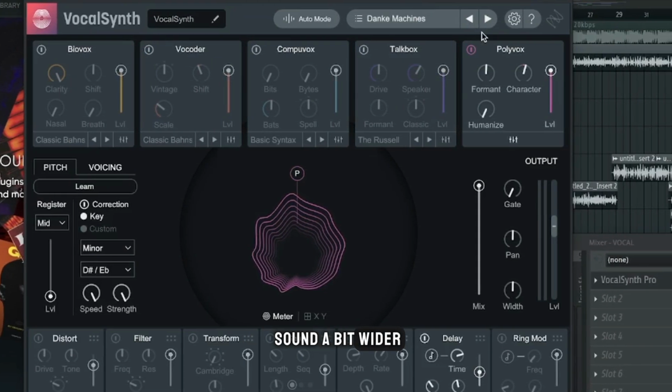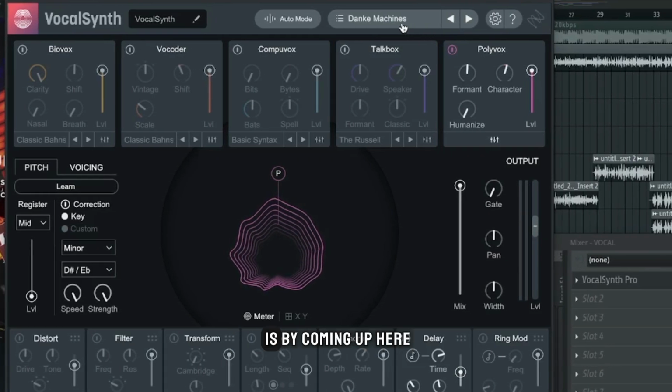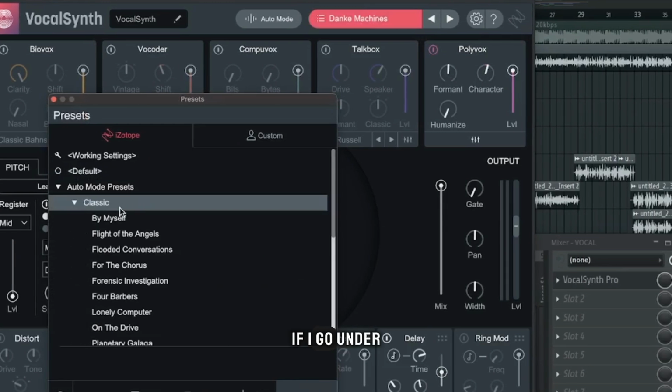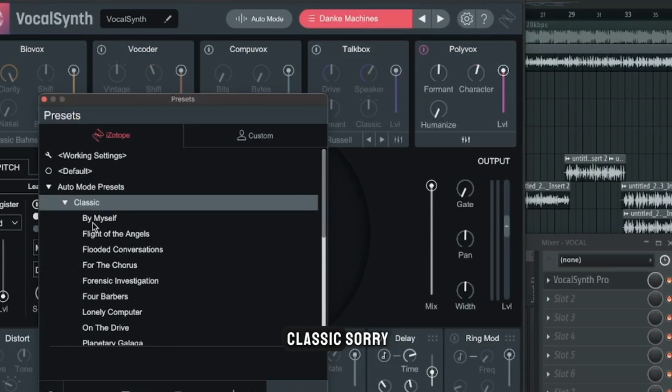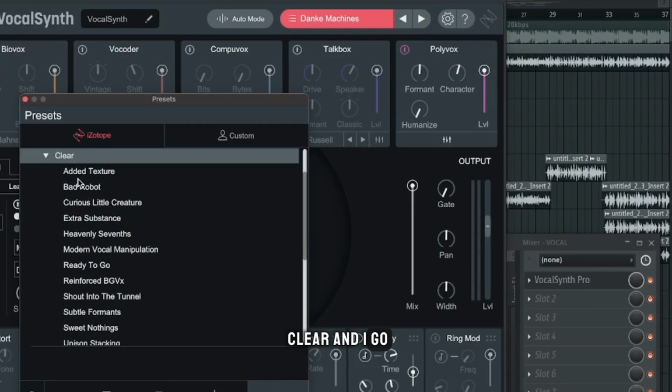So one of the main things I use this plugin for is making my vocals sound a bit wider, thicker, and just giving my vocals a bit more character. How I do that is by coming up here. It's a special little preset I like to use in here. If I go under clear and I go to added texture.